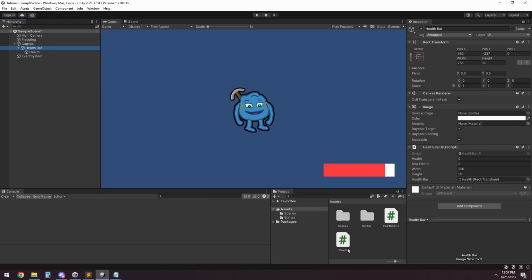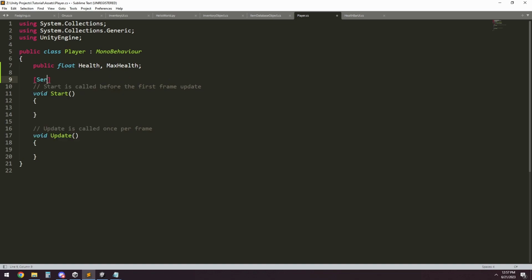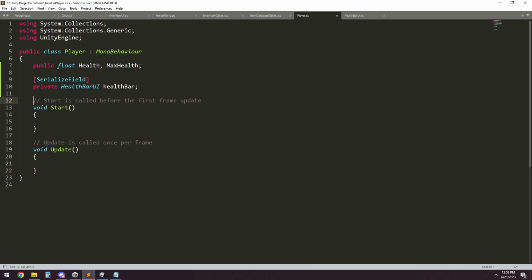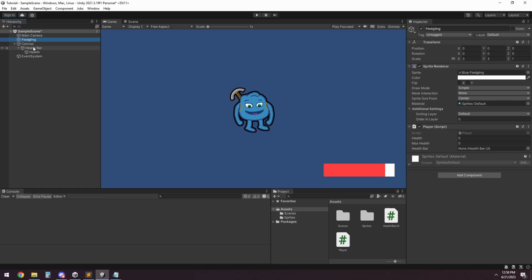Okay, let's go back to the player script. We'll start by creating a serialized field for the health bar UI. Then in our start function for player, we'll just set the maximum health of our UI to the max health of the player. And let's go ahead and drag in our health bar UI to the player script on our game object. And then go ahead and set your health and max health. It can be whatever you like, but I went with 50 and 80.